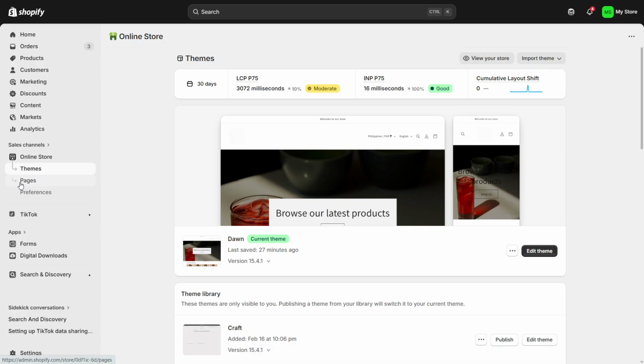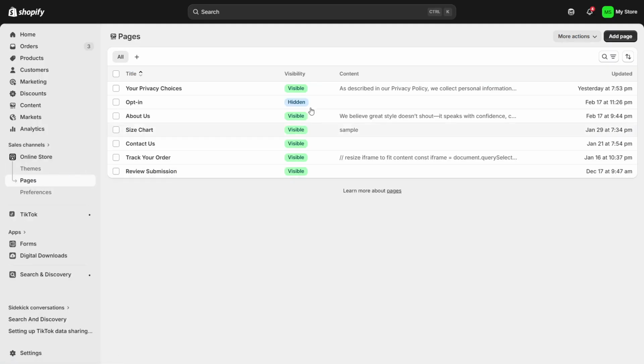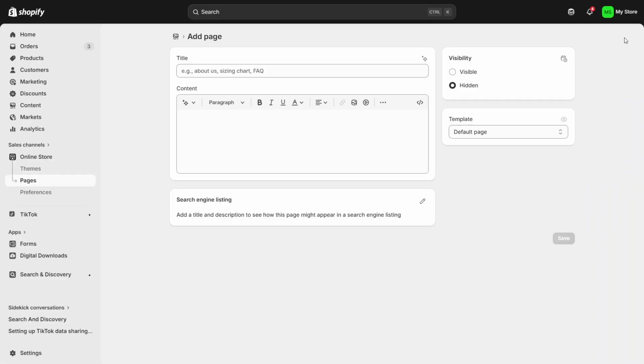From those options, select Pages. This is where all of your static pages live, like About, Contact, and now your FAQ. In the top right corner of the Pages screen, click on Add Page to create a brand new one.